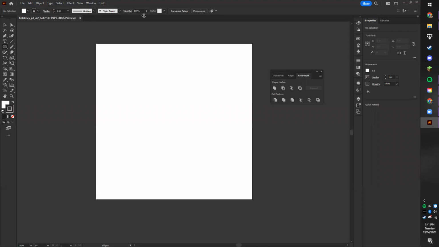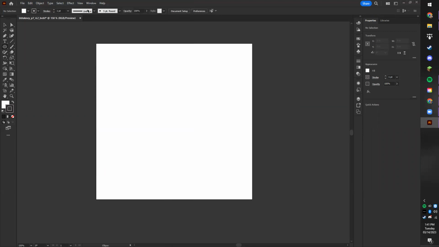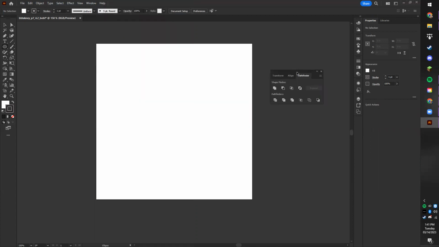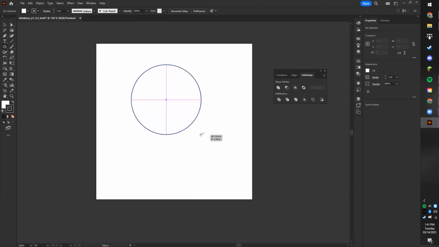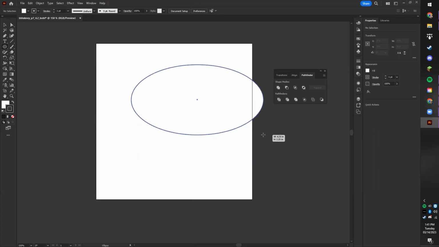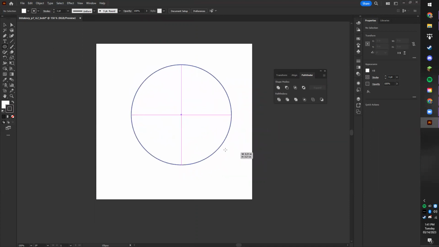If we go to Window, anytime you don't see a set of tools that you need, remember they're alphabetical in the Window section. So I'm going to go down here to P and then open up my Pathfinder. And I'm going to start by creating the body. The body is simply just an ellipse, which is the name for a rounded shape. It's a circle if it's perfect, so I'm holding Shift to create that perfect circle.